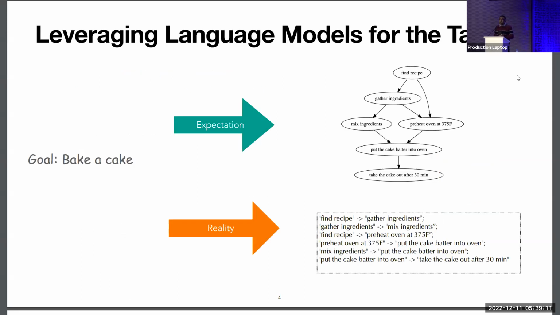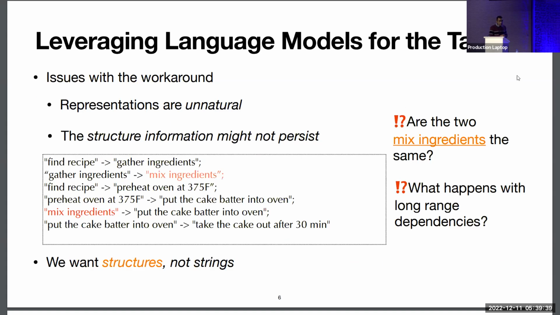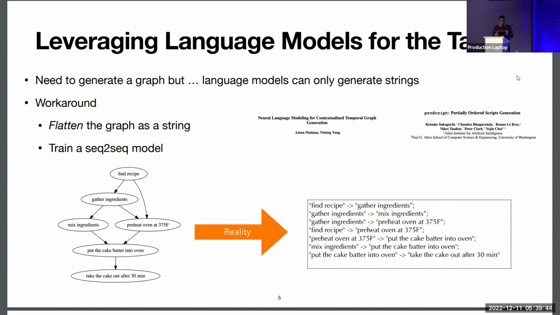The expectation is that we have a model that takes this input and gives us a graph. The reality is that pre-trained models are pretty cool. So we actually want to fit our problem to something that can work with pre-trained language models, right? So the reality is that you would flatten this graph into a sequence of edge strings, and then train a seq-to-seq model that goes from input to output. That's the paradigm we are all very well aware of. This works. There's work in the past that has used this with some degree of success.